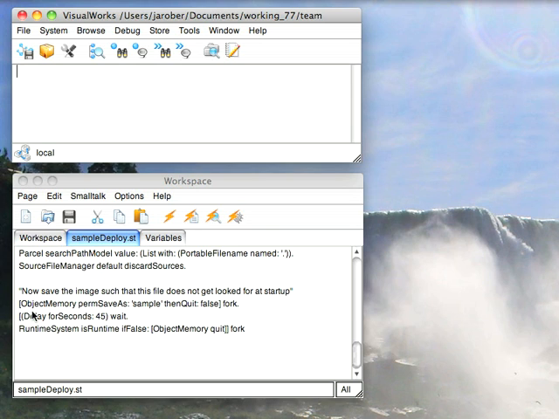And then finally down here is the little magic. Here I have this block which says object memory perm save as this name, then quit, false, and fork that, then delay for 45 seconds, and that makes sure that the image saves. And then if we're not in runtime, quit the image. So this image will quit because it's not in runtime, but the other image that I saved will not. So it's a little tricky, but that's how that works.